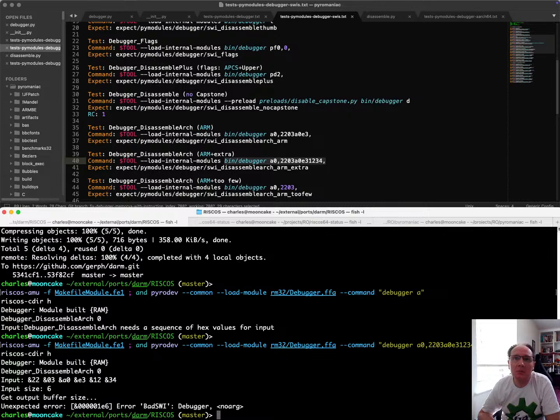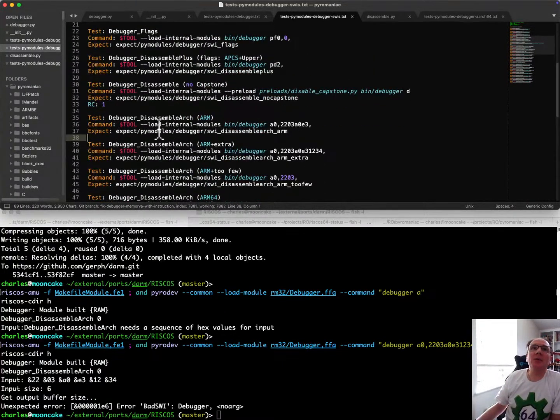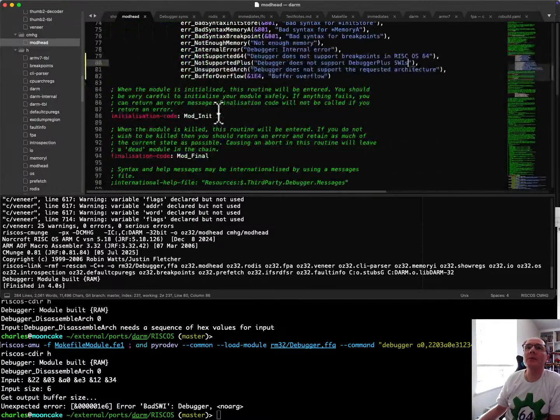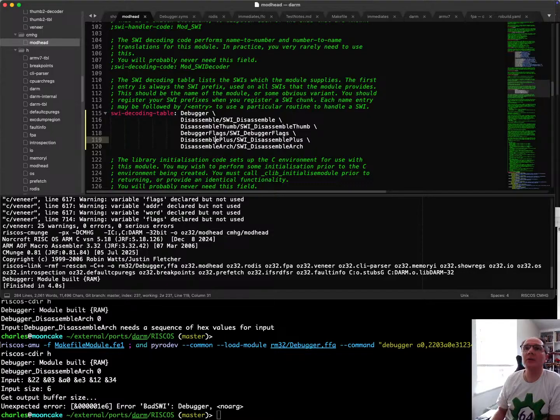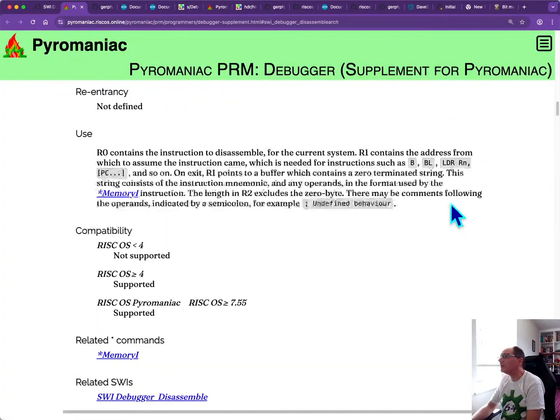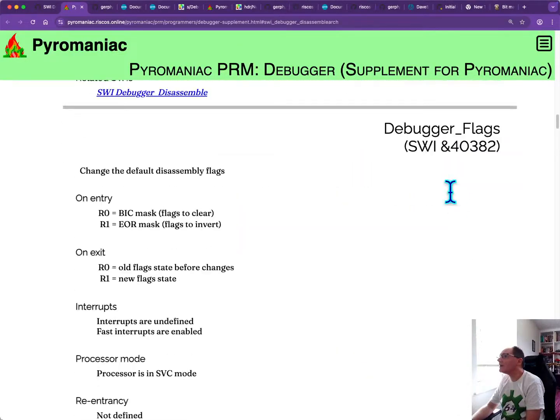Bad SWI. Did I not just add that SWI? Did we not just build it with that SWI in? Have I got the wrong number? Have I gone and put it in the wrong place? It's always possible. Let's have a look at Pyromaniac. Don't need that. I need this here. So SWI numbers 0, 1, 2, 3, 4. It's 5. Okay, so I've missed one. Back to the top. So disassemble, yeah. Disassemble thumb, that's my next one. Flags is 2. What's 3? Where's 3 gone?